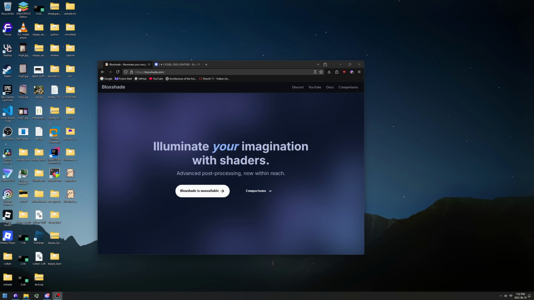Hello, I'm Extravi. In this video, I'll be showing you how to get shaders on both AMD and NVIDIA. This tutorial should work for both systems on Roblox. With a few caveats, this is version 0.0.1, so there's going to be bugs.